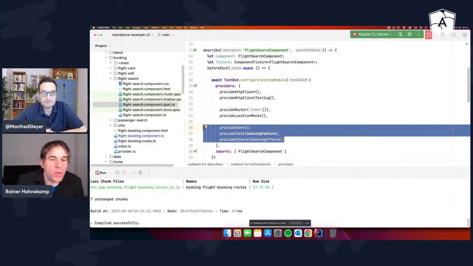And then we also have here the provider functions for NGRX. NGRX also upgraded very quickly. It was one of the first third-party libraries that also provided some kind of a standalone API. So we see here we are providing the necessary services for NGRX to generate this so-called booking state, which is here part of the booking feature, along with the booking effects as well.